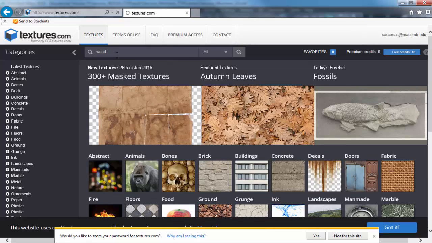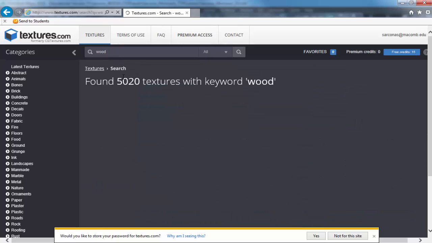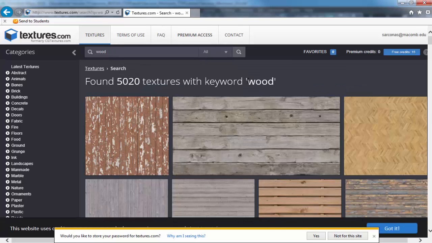So if I'm looking for wood, you can see 5,000 textures for wood. So if I need a picture of wood, this is a great resource. In the old days, before this website and before the internet was what it is now, we would have to go through magazines and clip art or go out into the actual world and take pictures of all these things and start cataloging all this stuff so that we can use it.